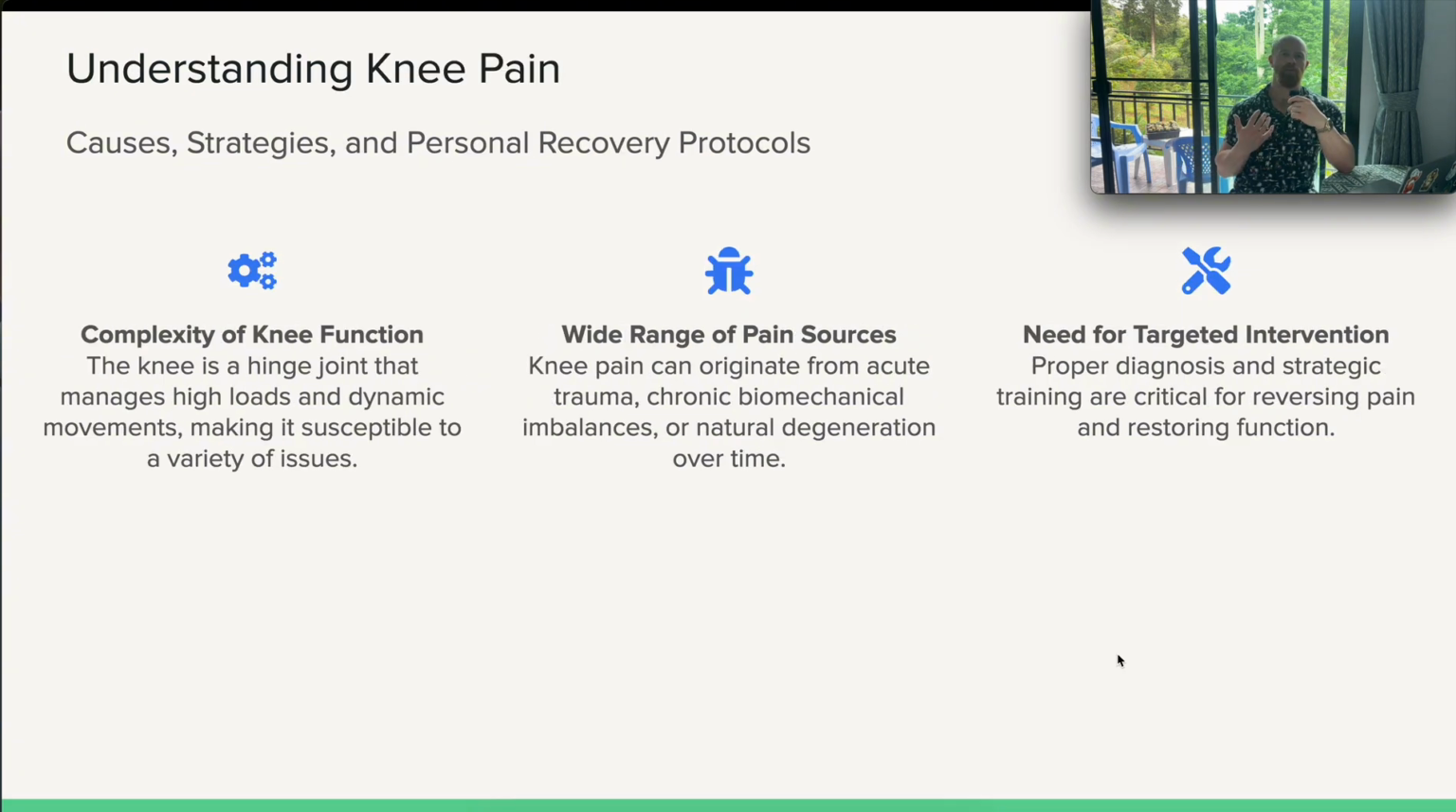So when it comes to the knees, there's a lot of things that we do need to take into account. A few of these are going to be the complexity of the knee function. It is a hinge joint, and the knee itself is involved in lots of different activities and movements that are putting lots of stress on that joint.